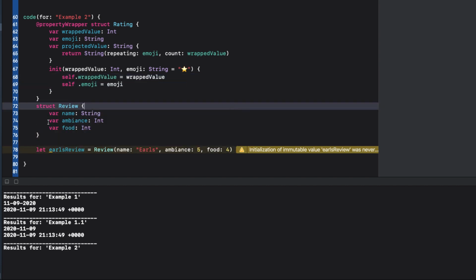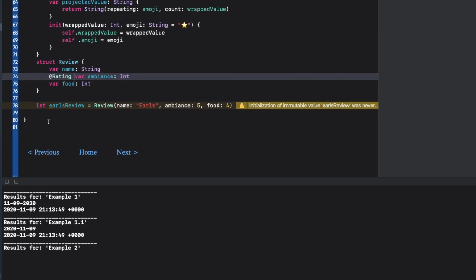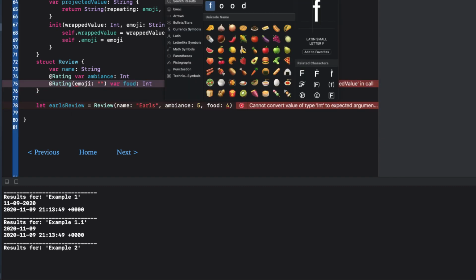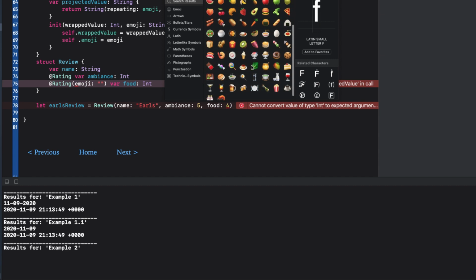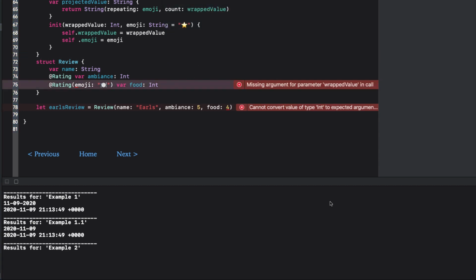Let me decorate the 2 properties in our struct using the default star as our ambiance emoji, so no need to provide an argument to the property wrapper. But for our second rating, let's use an emoji for food. How about this plate? Now we get that error saying we need an initial wrapped value. So as before, we'll just set it to some random integer, knowing both will change when our instance is created.